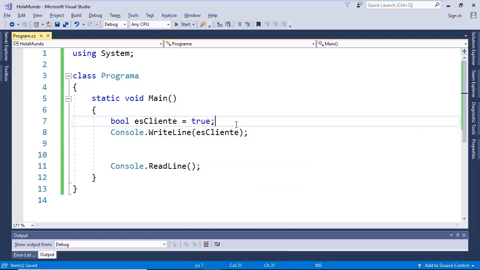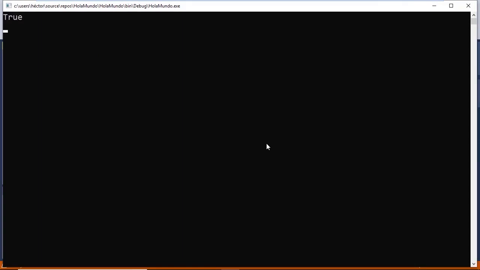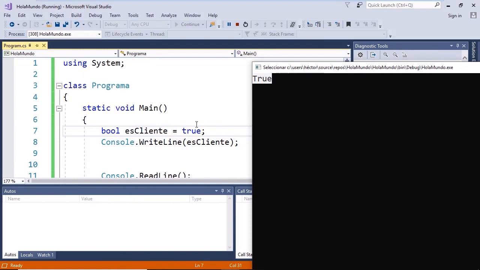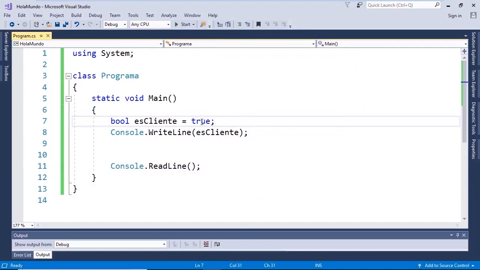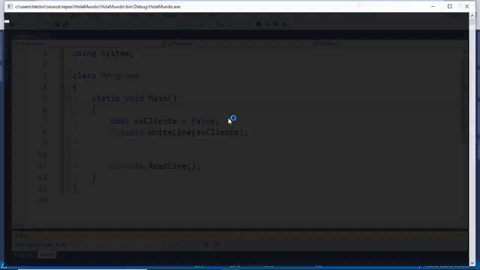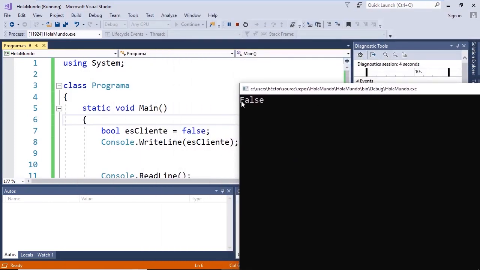Let's proceed to execute the application to see what is displayed. We see that it is displaying the true value, which is the same value we specified here. Let's stop the application and change this value to false and run the application again to see what is displayed. And we see that on this occasion it is displaying a false value, which is the value we assigned to the isClient variable.